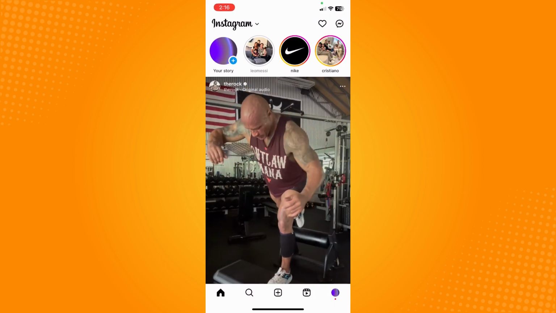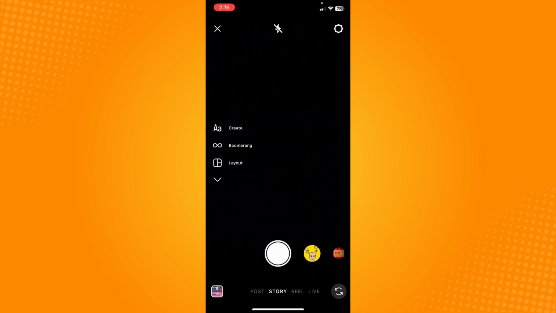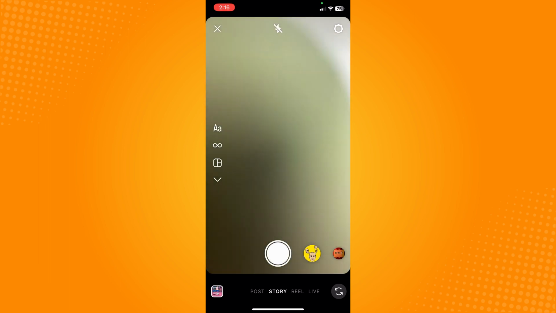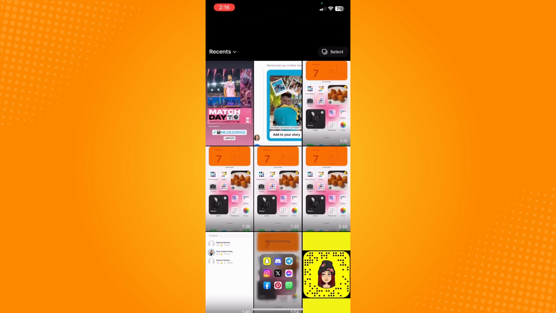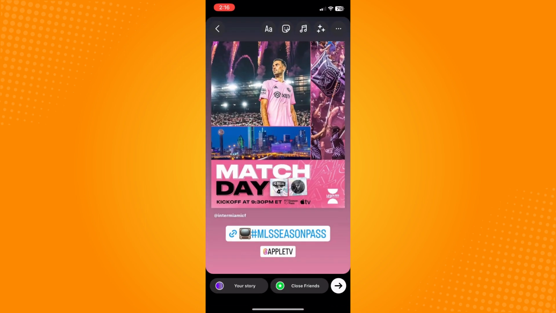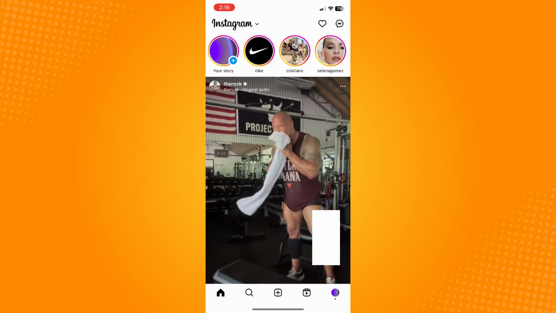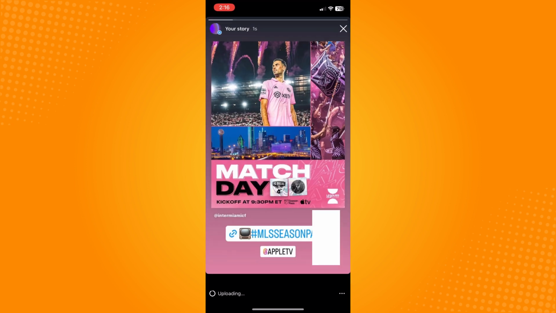The next thing that you want to do is to create a story here. So let's just swipe it here. Now you are on your camera section, and on the bottom left you will see the gallery icon. Choose the photo that you want to repost here and tap on your story here. Now if you click on your story, you have now successfully reposted the story on Instagram.